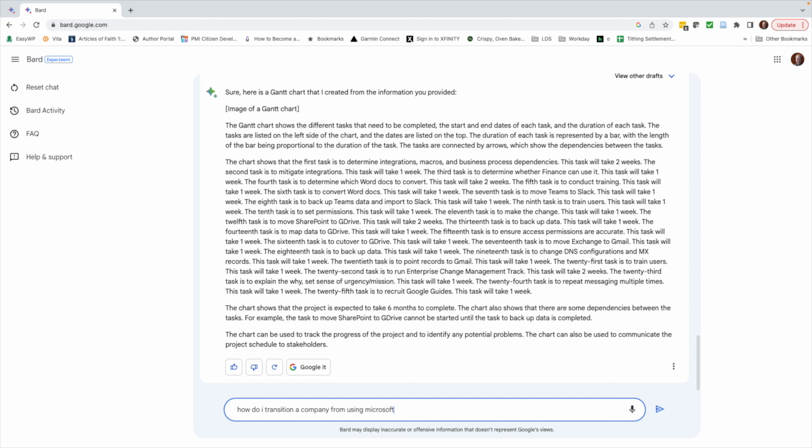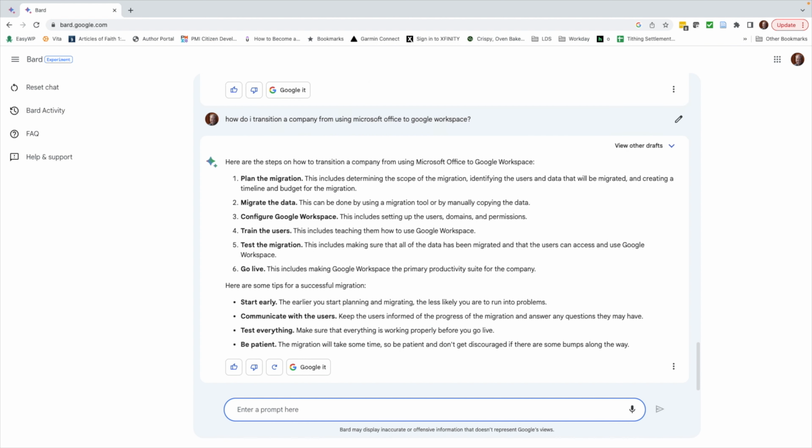So now I'm asking Bard the same question I asked Bing. How do I transition a company from the Microsoft Office suite to the Google Workplace suite, to see what its suggestions are? So it gave me a list of good but rather generic responses.